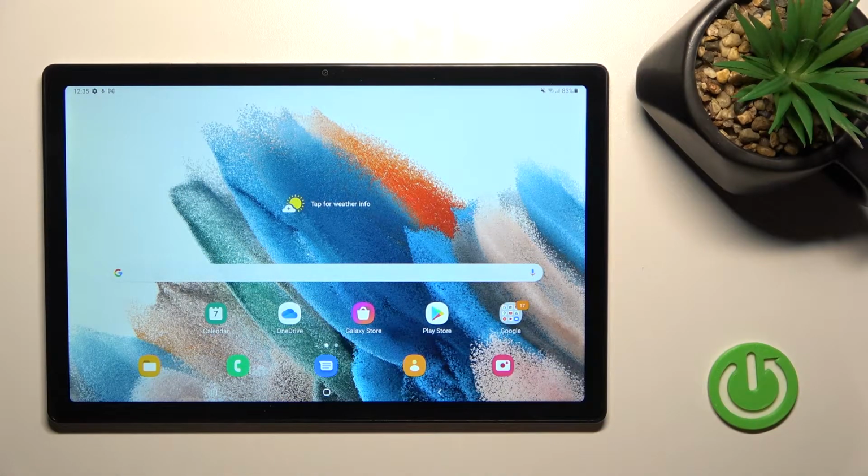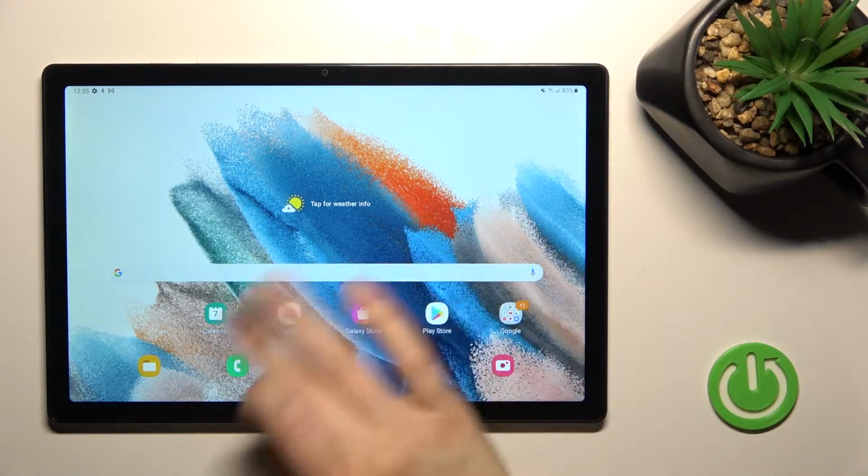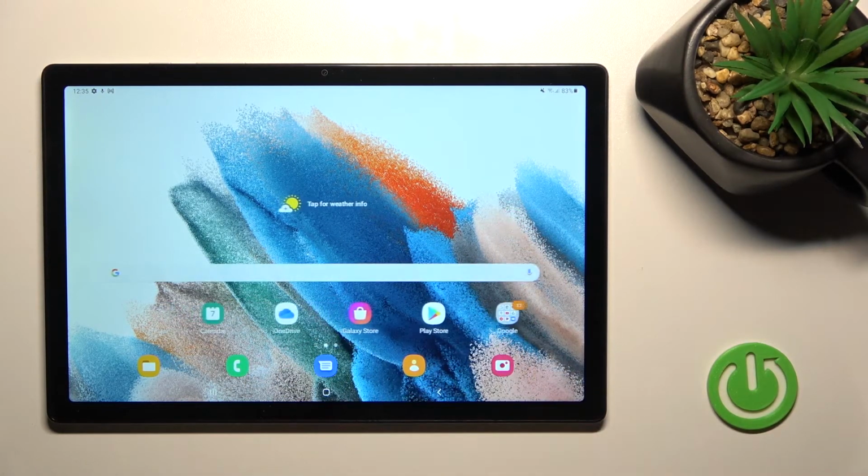Welcome. Today in front of me is the Samsung Galaxy Tab A8 2021, and I'll show you how to add or remove home screen widgets on this device.